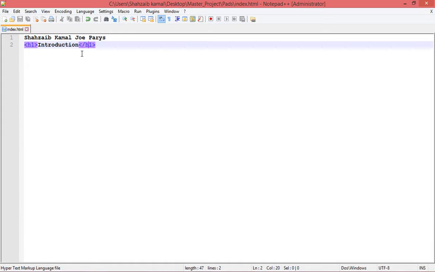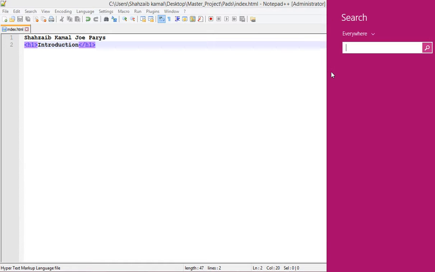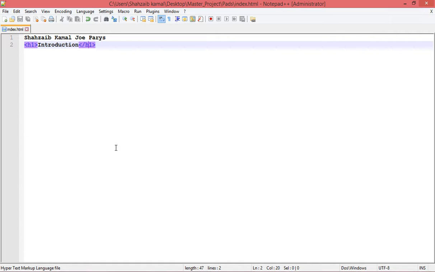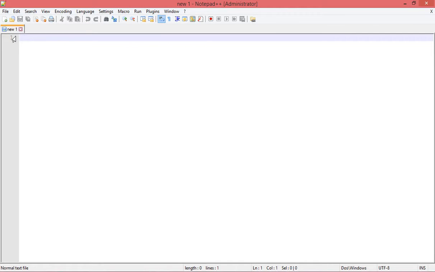Now, how to create a file in Notepad++? Just open Notepad++ any way you like. For example, you can open it from your start menu by typing Notepad++. Click there, and if you have any file already open, just close that. Now you get a new file by default.